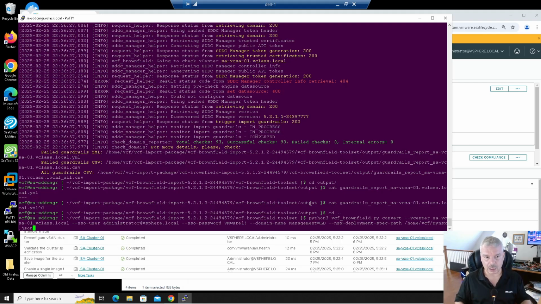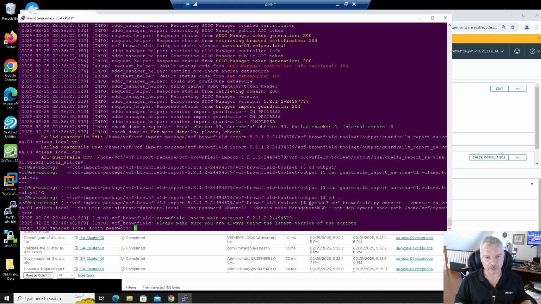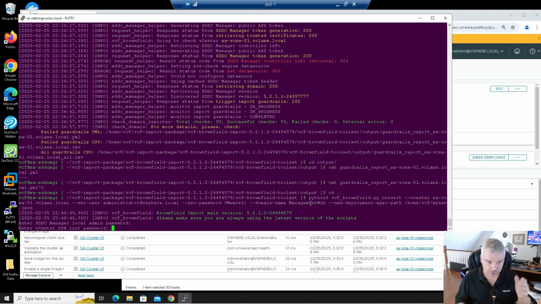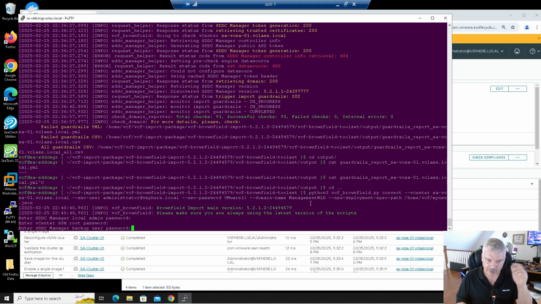This looks good to me. Let's hit enter and come up. It's asking me SDDC manager again. Again, you can even put in these passwords in those parameters. It's asking me for vCenter server SSH password. It's asking me for the SDDC manager backup user. It's almost comical, but anyways.